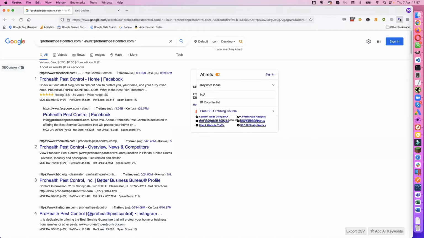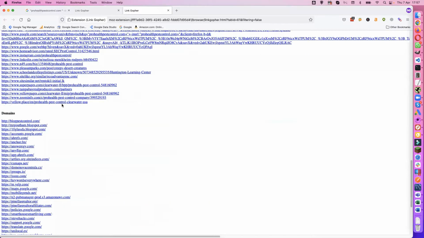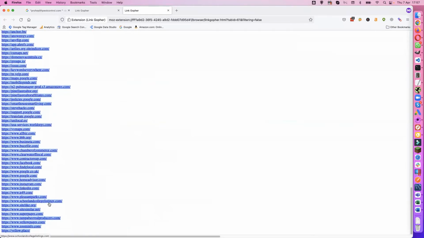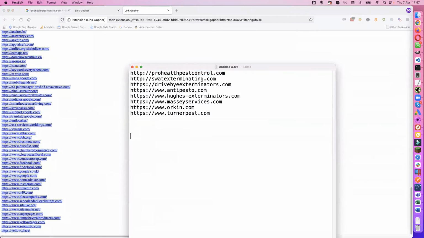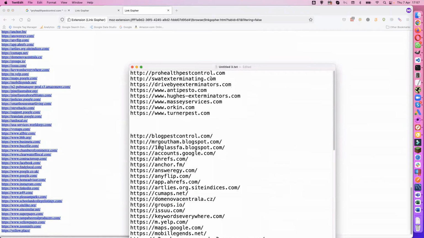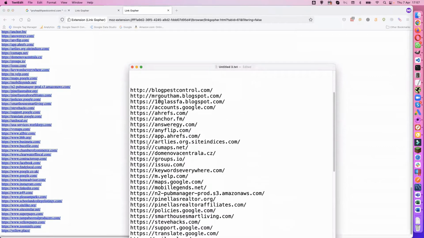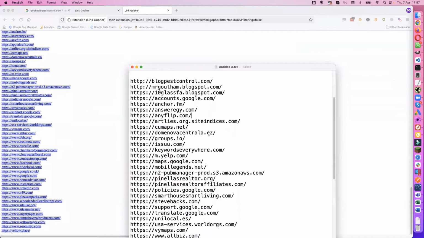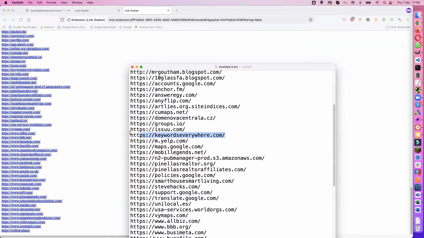So when we've done that, we're going to go to Link Gopher again, hit Link Gopher, Extract All Links, ignore all of them at the top, and pull all of them in. So we've got all of them. Go back to our text file, and we know that this is all the ones for Pro Health Pest Control. Now I would probably put these into a Google Sheet, something like that, so I can sort them out, because things like ahs.com are wrong. We've got them up there, because it does look to be more than 47 on this one. Like keywords everywhere.